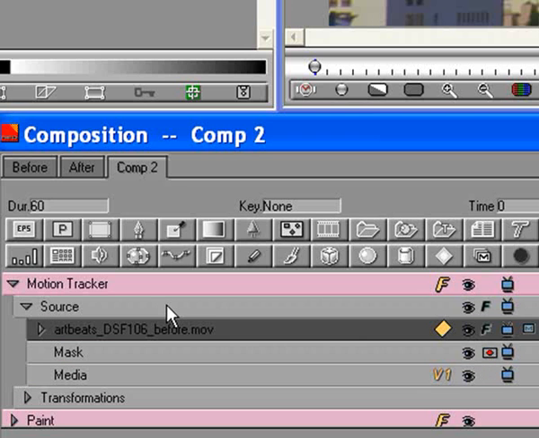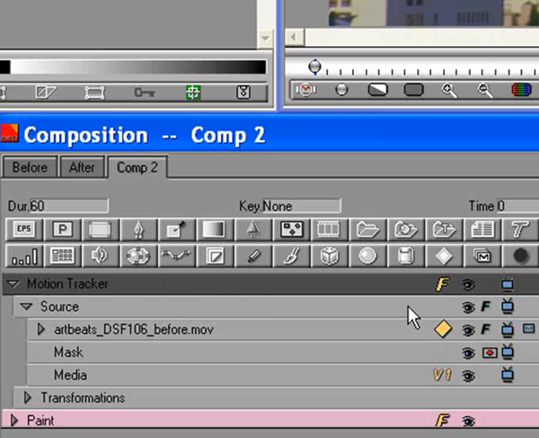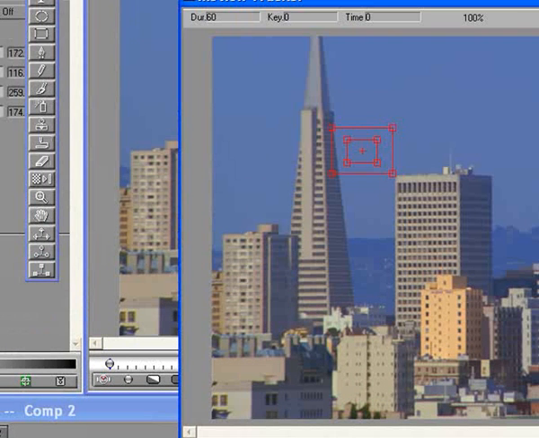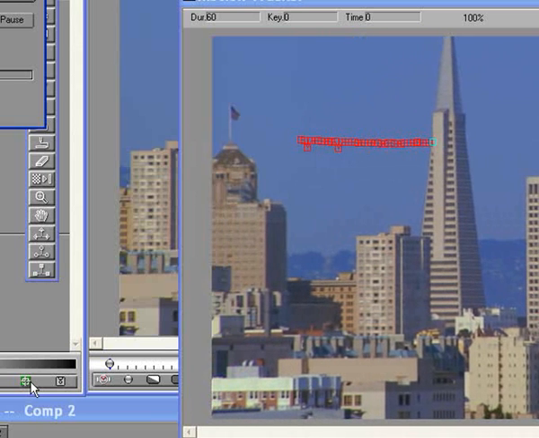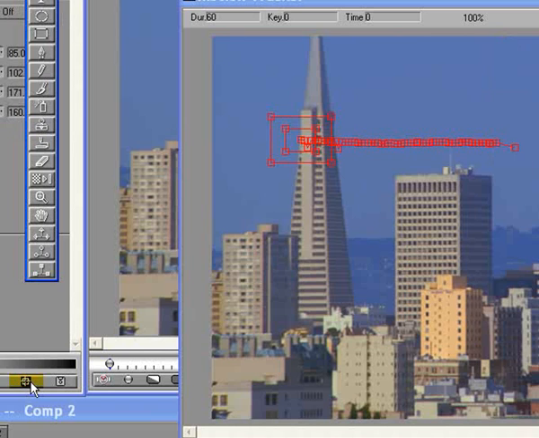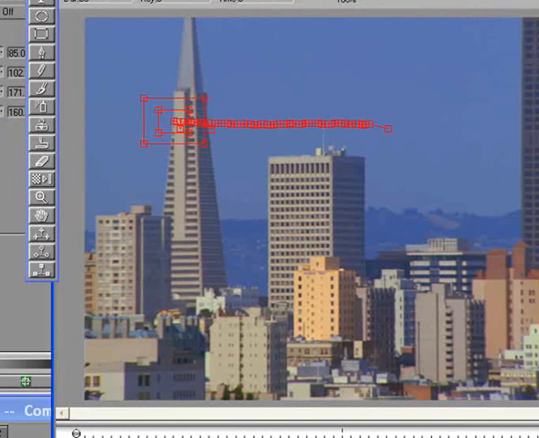Select the motion tracker track and click its preview monitor icon. Drag the red motion tracker target to the edge of one of the buildings. Under the Controls window, click the green Analyze Motion button. The clip's motion is analyzed. When the analysis is complete, close the motion tracker window.